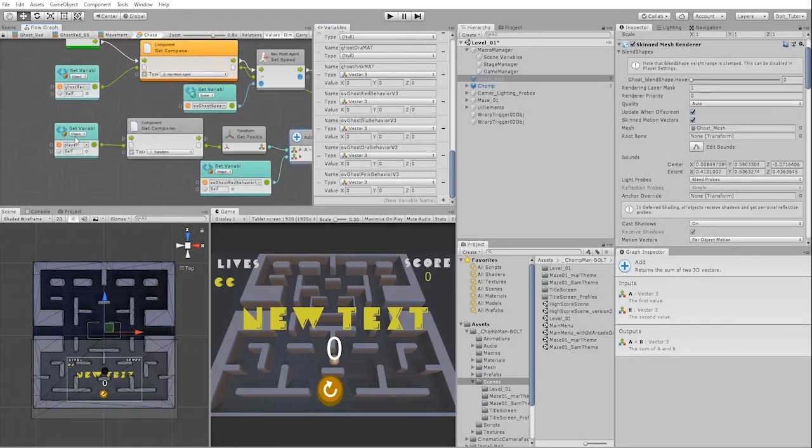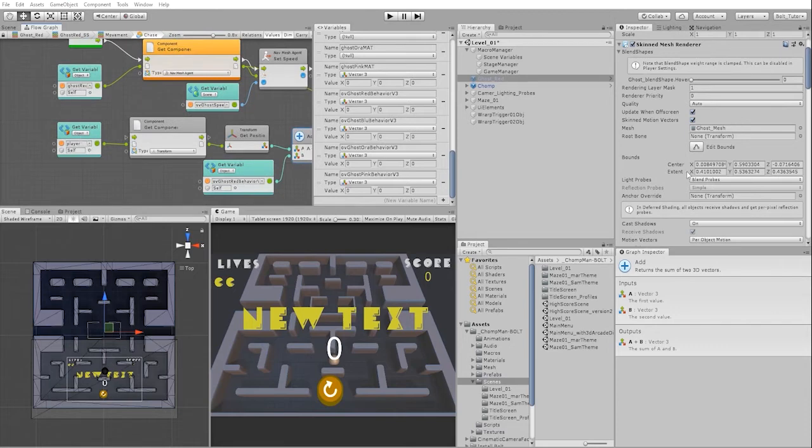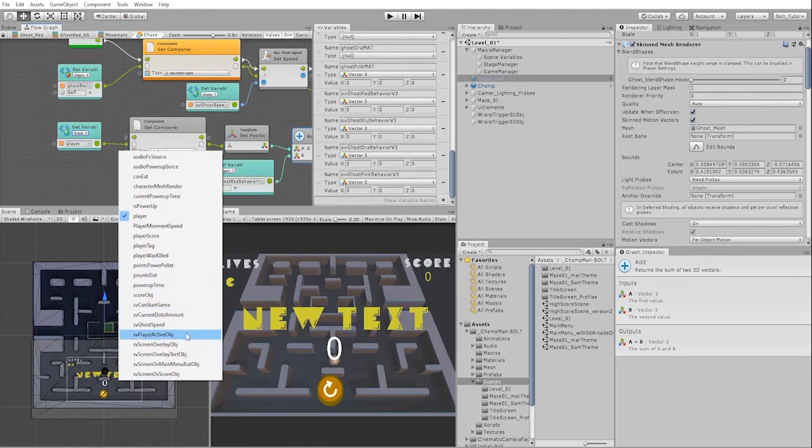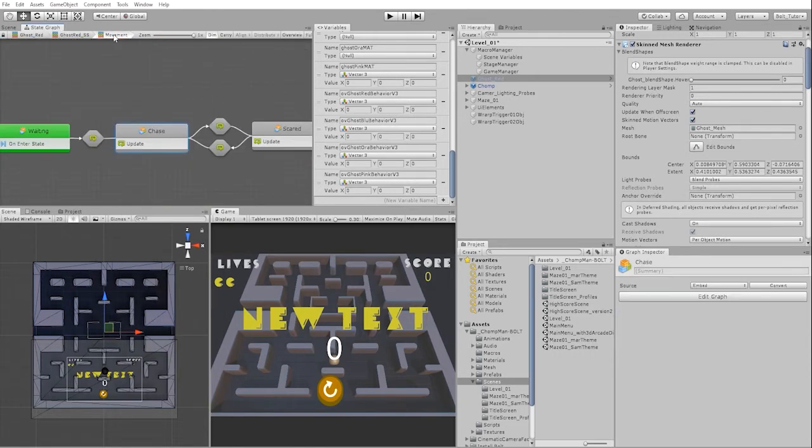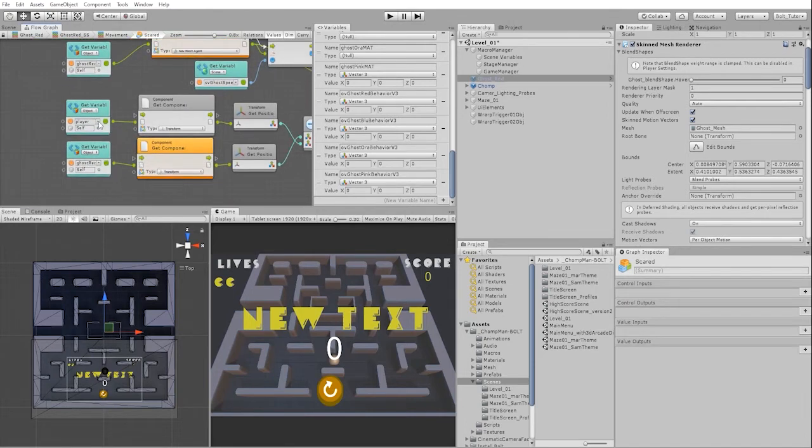Let's also change our player object variable into our new player scene variable, since we'll be able to use that scene variable later on for our character spawning mechanic. And let's also change that player object variable into our player scene variable in our scared state as well.